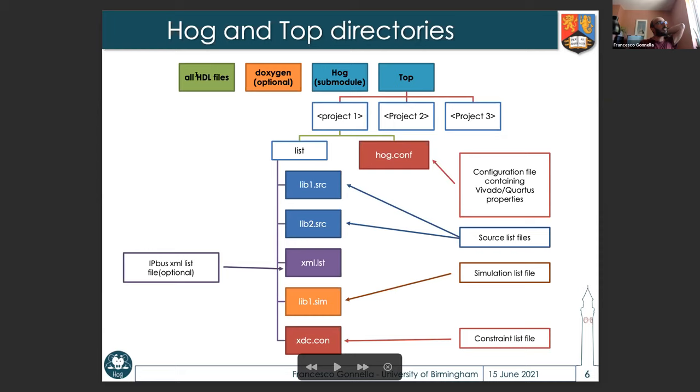So you have the files however you want in the repository. We don't have any restriction on that. You have an optional folder with Oxygen, which I will not talk about now. Your Hog submodule has to be in the root folder and has to be called Hog like this with a capital H. And then a special folder top that has to be called like this. And each subfolder of this top is a project. Actually, you can also use groups, so put an additional subfolder here if you want.